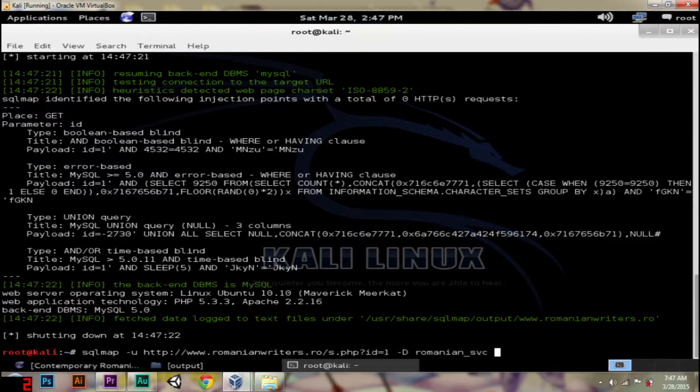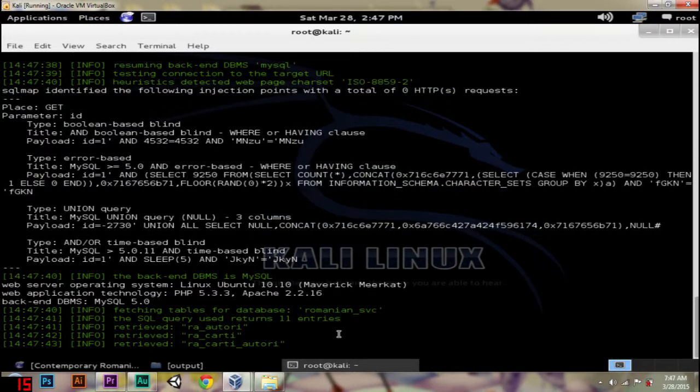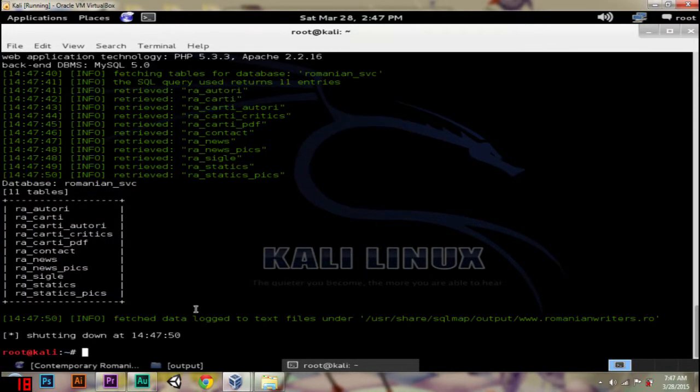Sorry about that. So -D, then --tables. So I want to access the tables in this database. So these are the various tables in the database. Now we want to access its columns. We are going to access a table in the database. So let's say RA underscore new, --columns.